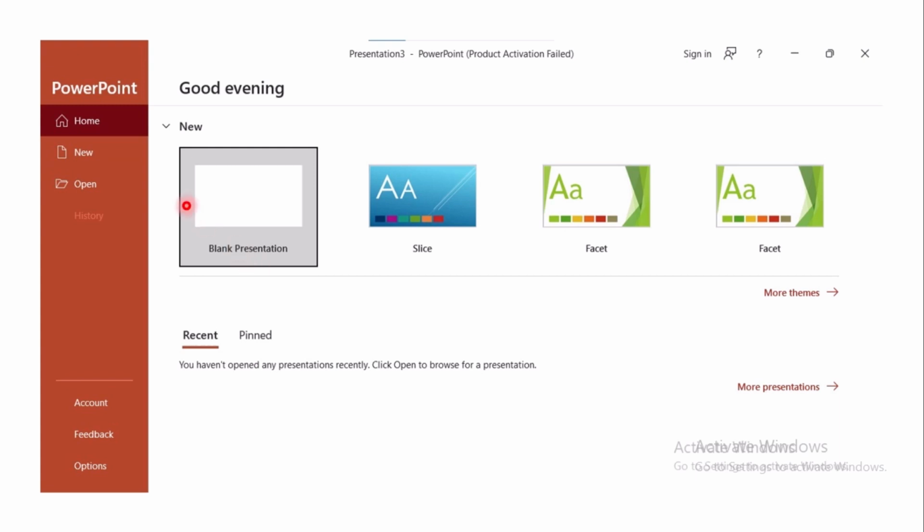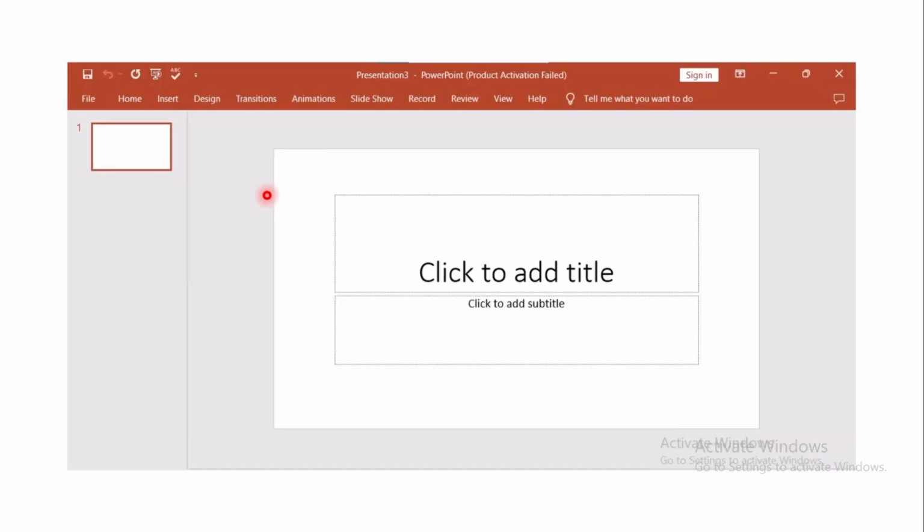You hit blank presentation. Click on blank presentation, and it brings you here. And so welcome now. I must welcome you, and I'm excited that you've gotten here so far. You see so many things on the screen, and you don't know where to start from. Just hold on, take a deep breath, and follow me gradually. File, home, insert, design, transitions, animations, slideshow, record, review, view, help, search.